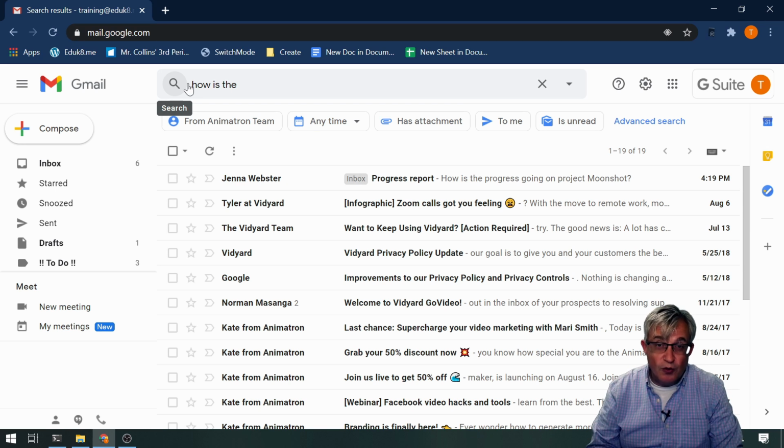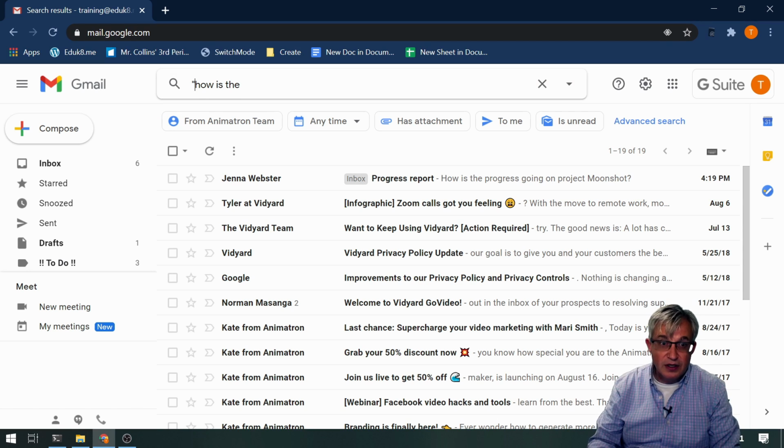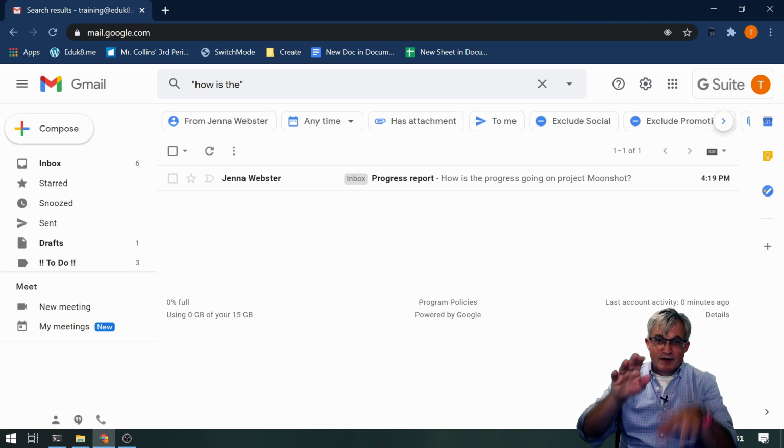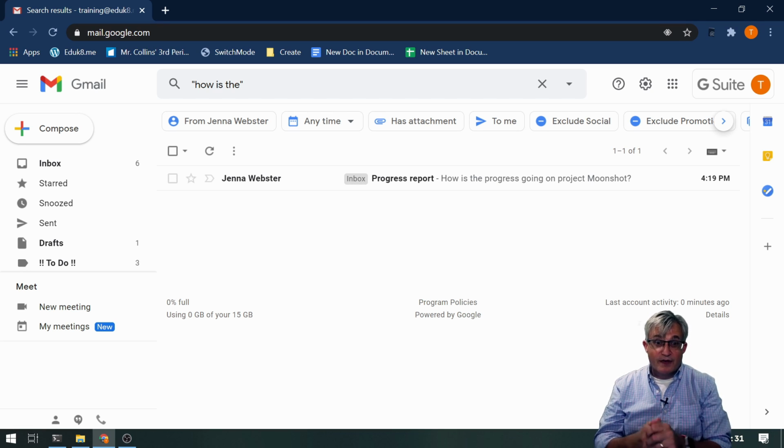So besides just putting words up in there, you probably already know this from Google searches, you can enclose them in quotes. So if I enclose them in quotes, Gmail will only search for those three words. And boom, I've got my message I supposedly was searching for without all that other fluff. So if you know a word is next to another one, you can put them in quotes and you'll be able to find it better.